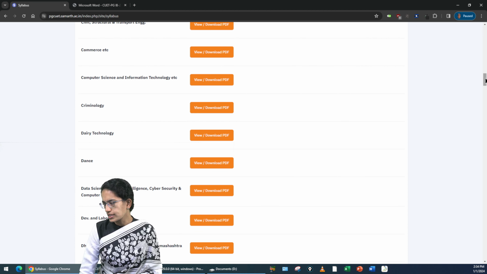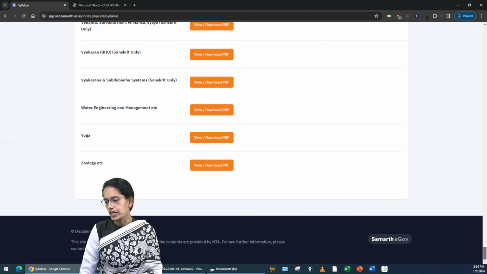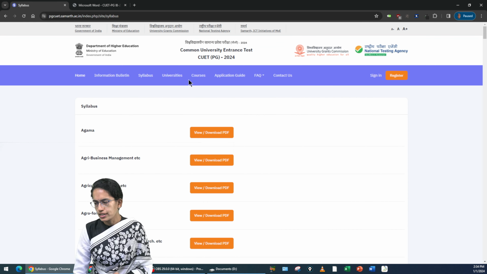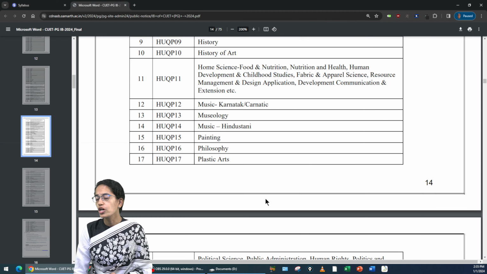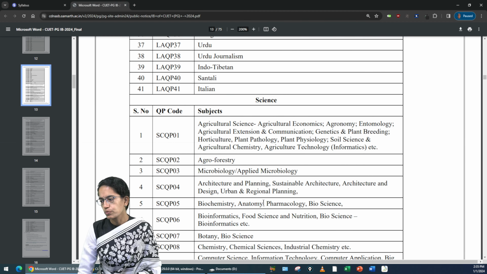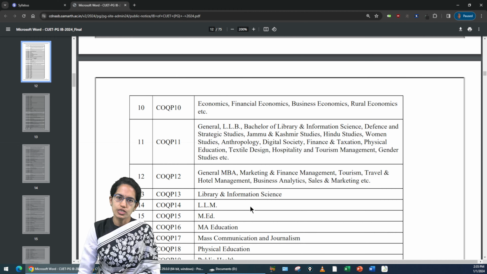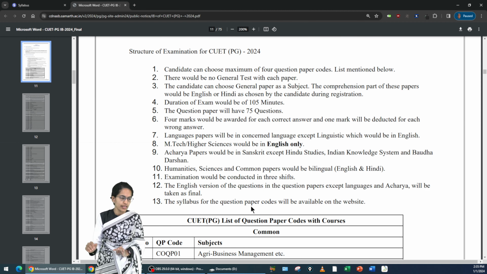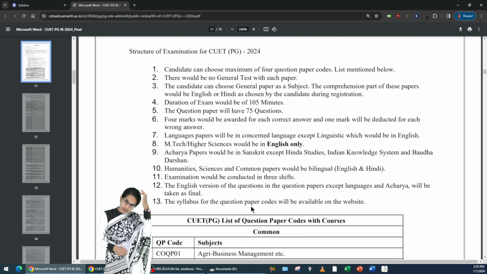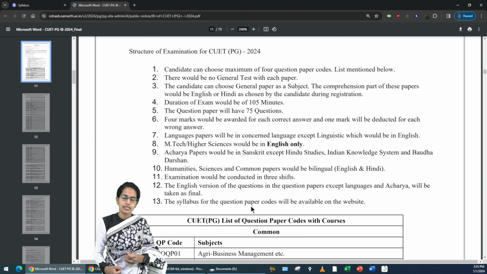Now, this syllabus stands the same as was there for 2023. The paper code again remains the same, but there have been some important changes that have come up for your 2024 examination. To begin with, the maximum number of courses that you can opt for now is 4 subjects. So from the given list of subjects, you can choose maximum 4 subjects to appear for your examination.